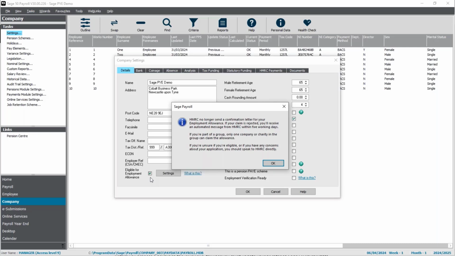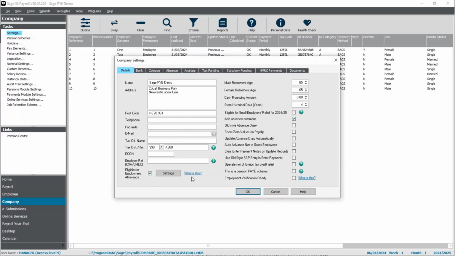If you're part of a group, only one company or charity in the group can claim that allowance. But if you're in any doubt, check out the gov.uk guidance or speak to HMRC directly. That is now set up, and at the end of month 1, when I run my P32, we will start to claim that employment allowance.